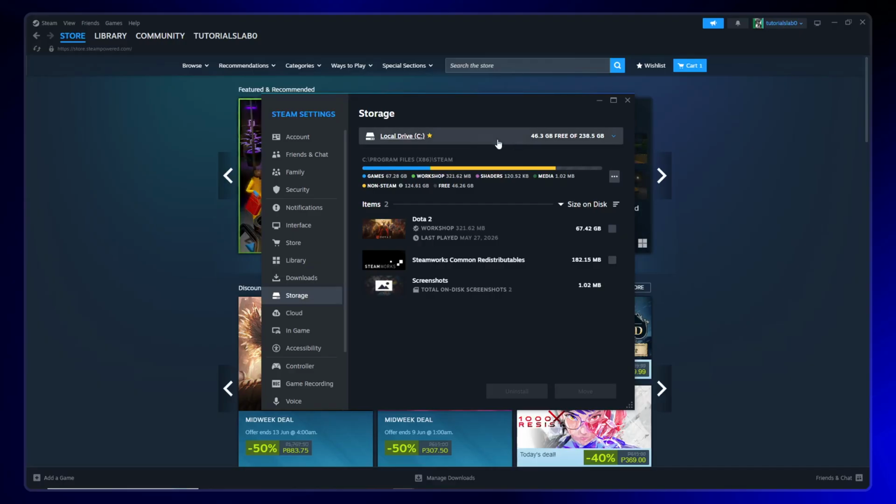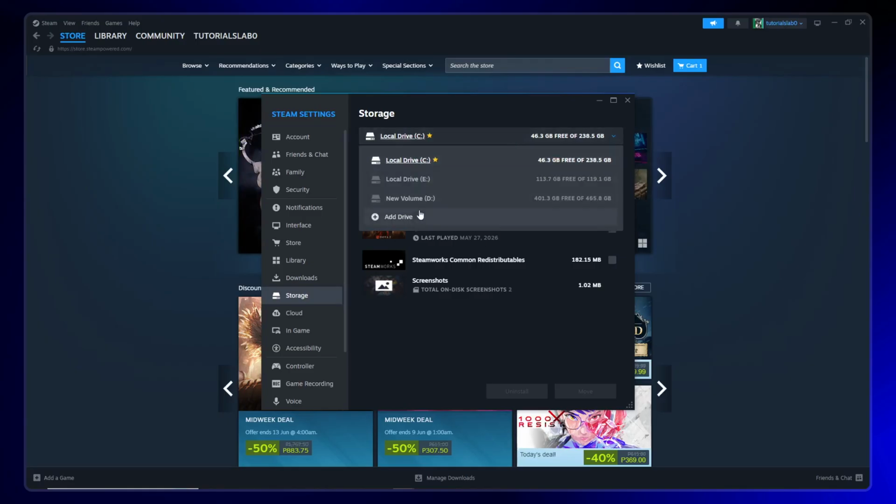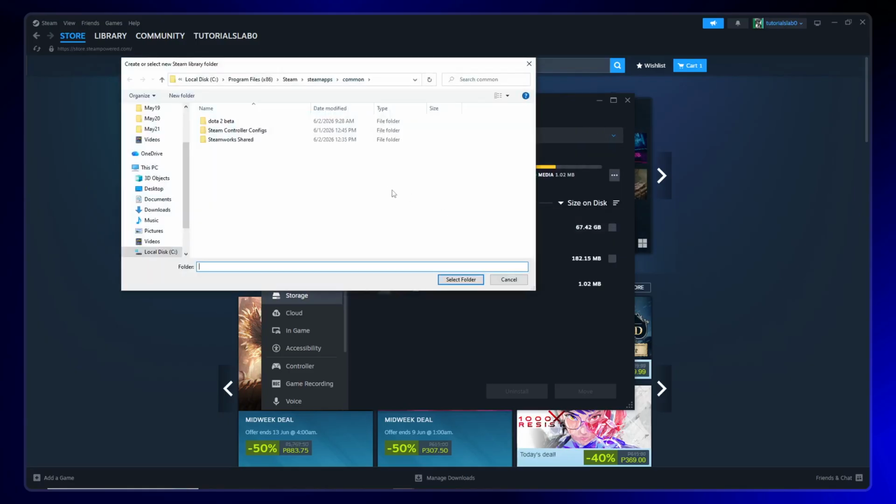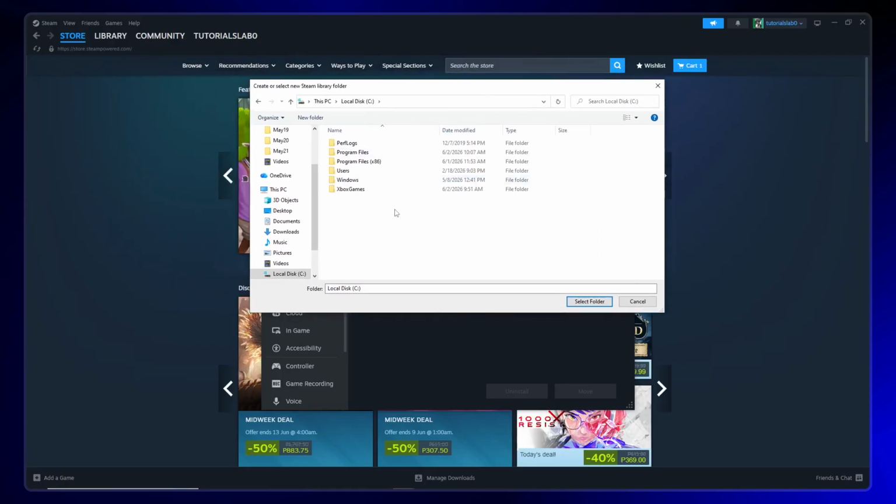Next, click the drop-down menu and select Add Drive. This is the crucial step that tells Steam to look in a new location for your installed games. By adding the drive where your games are actually stored, you're essentially reintroducing Steam to the folder it somehow forgot about. Now you'll need to navigate to the correct folder.